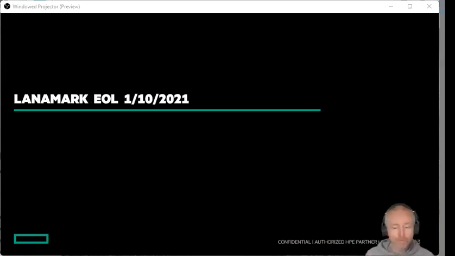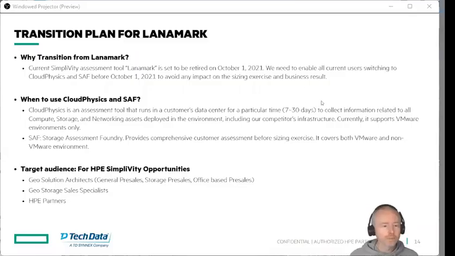Before we go in there, a second thing that I want to share really quickly with you. I'm not going to dive into the details because I think last week or two weeks ago, we did an update session about CloudPhysics. A tool that was very popular in the last years that we were using together to do an assessment of the existing environment is called Lanamark. Well, Lanamark has been end of life since October last year. And so this is where HPE said, we're going to transition to a tool called CloudPhysics. They already had a tool called SAF, Storage Assessment Foundry. But last summer, they acquired a company called CloudPhysics. And now finally, it is completely integrated.